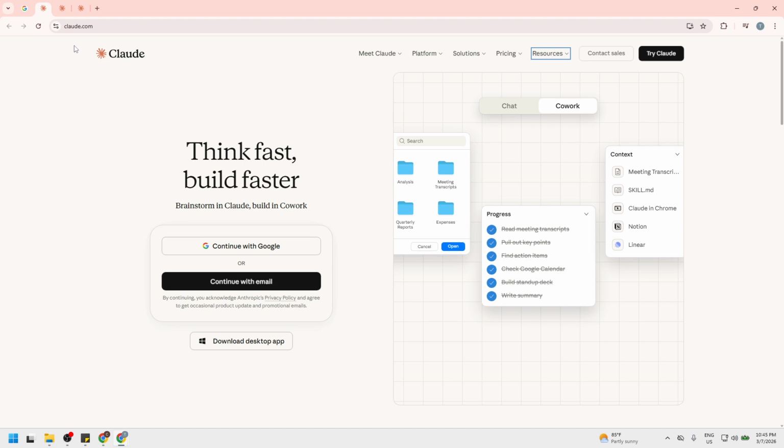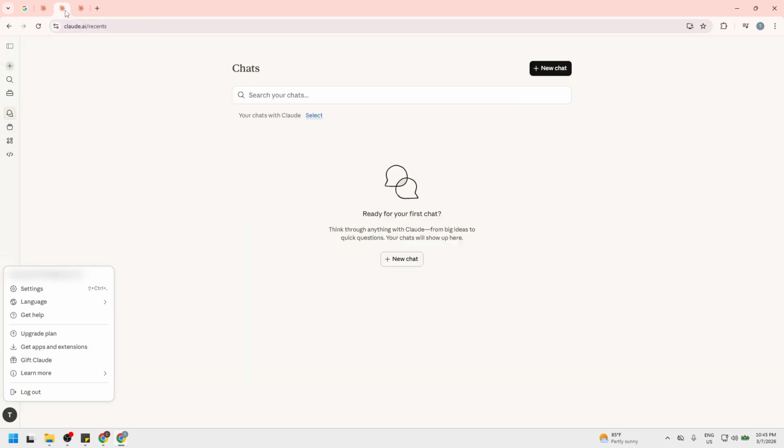After you're signed in and see the Claude interface, look to the bottom left corner of the sidebar. You should see your initials or a small profile icon. Click that. If you're on a smaller screen or mobile device and don't see the sidebar, open the main menu first, then find your profile icon there. This is the gateway to your personal settings.